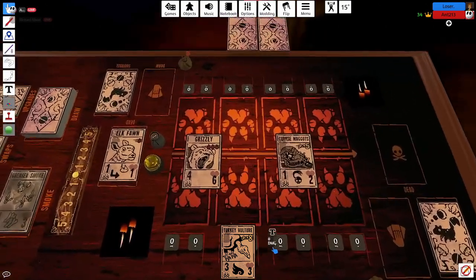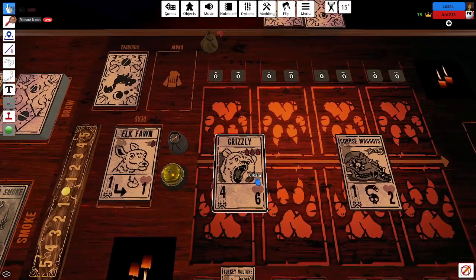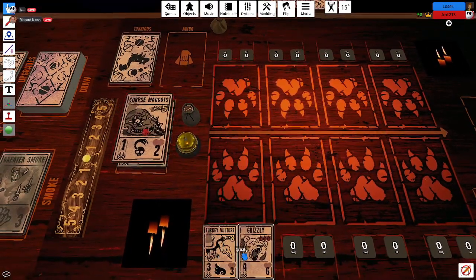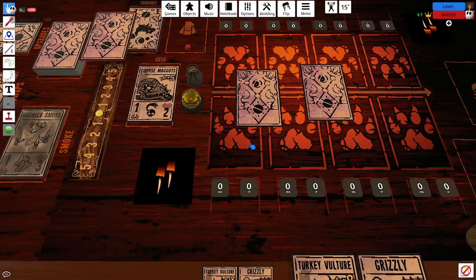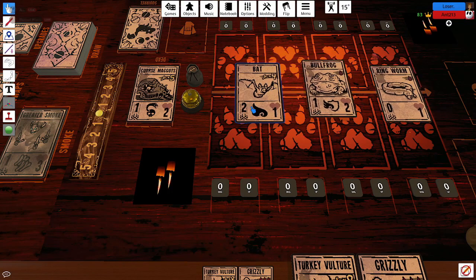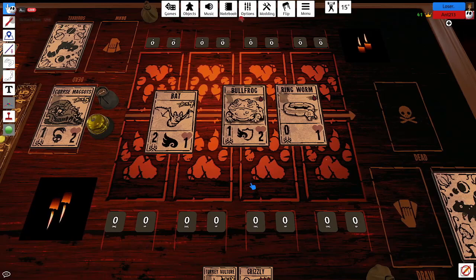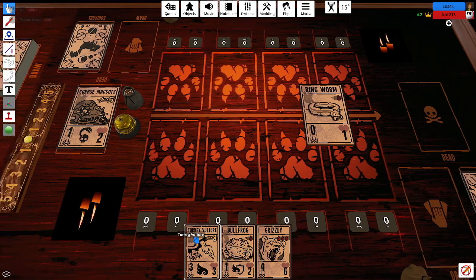I'll take corpse maggots. There's another corpse maggot too. It's up to you for what you want. I'm just taking grizzly. Grizzly? Okay. Let me draw 3 more, and you can flip these already. It doesn't matter. Oh. So we got bat, a bullfrog, and a ringworm. What does ringworm even do? It's 0 attacking, 1 health cost, and that's it. Taking bullfrog. Then I take that.